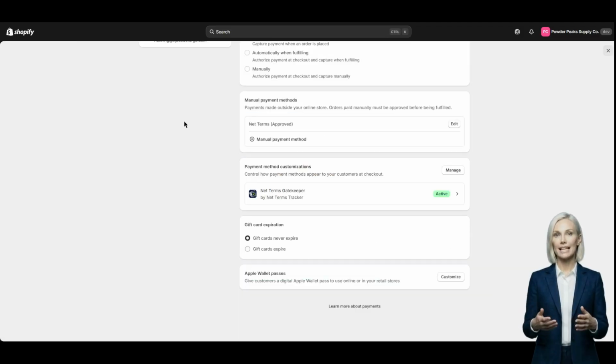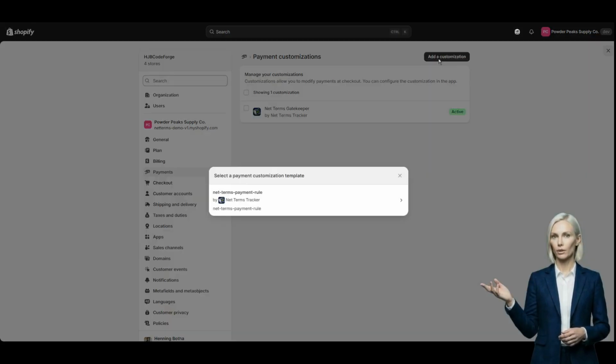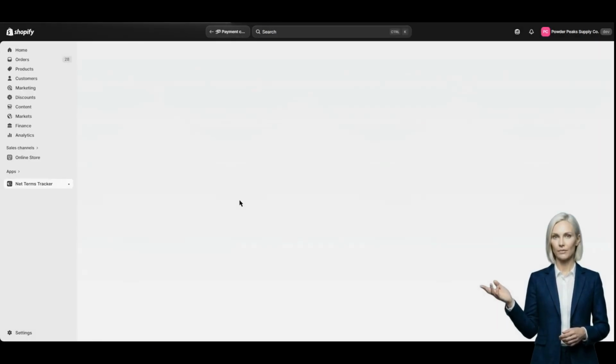Here we are in Settings and Payments. Under Manual Payment Methods, there's our Net Terms method, created and approved. And just below, under Payment Method Customizations, Net Terms Gatekeeper by Net Terms Tracker, active. The app created it for you when you installed. If it's ever not listed, click Add Customization, pick Net Terms Gatekeeper, and save.